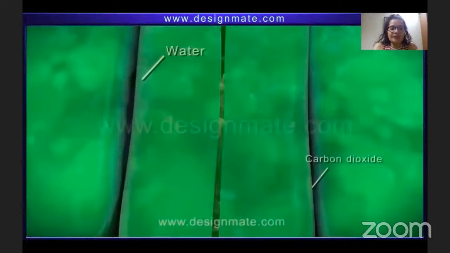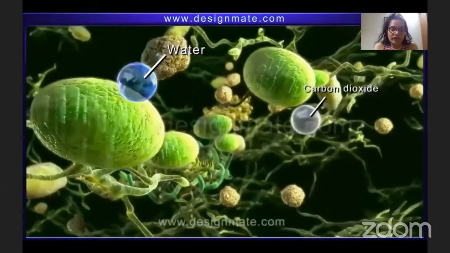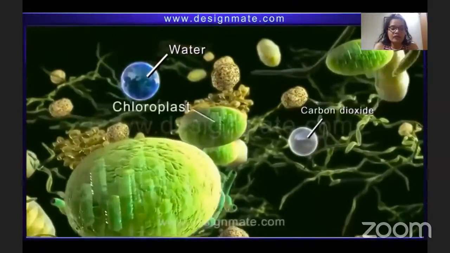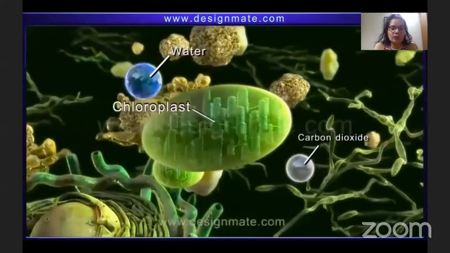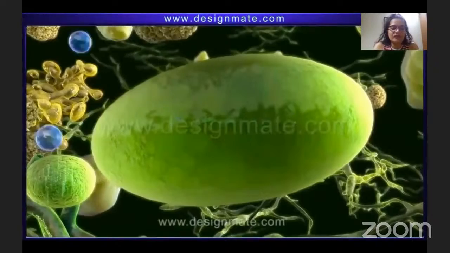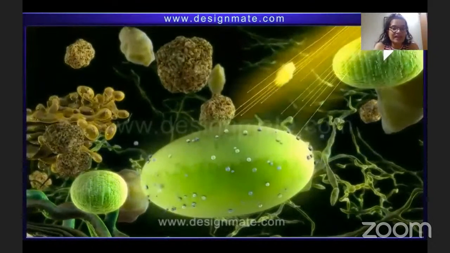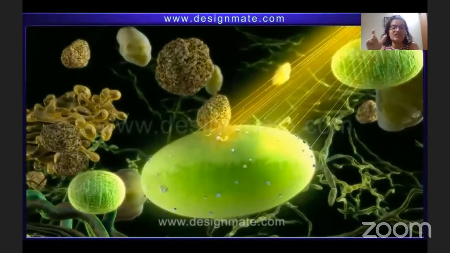So this water and carbon dioxide enters into the chlorophyll containing cells. Both water and carbon dioxide molecules are finally absorbed by the chloroplast. Now, these chloroplasts also have a capacity for trapping energy from sunlight. So what all did chloroplasts trap? It trapped water, carbon dioxide, and sunlight. Good job. It trapped three things.